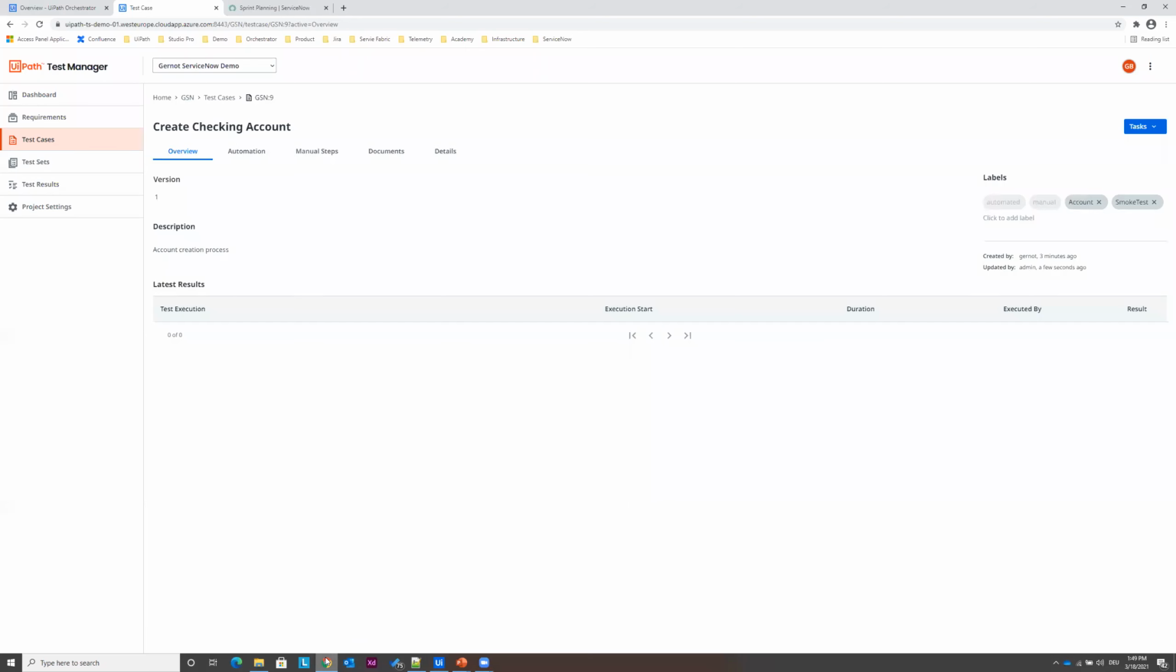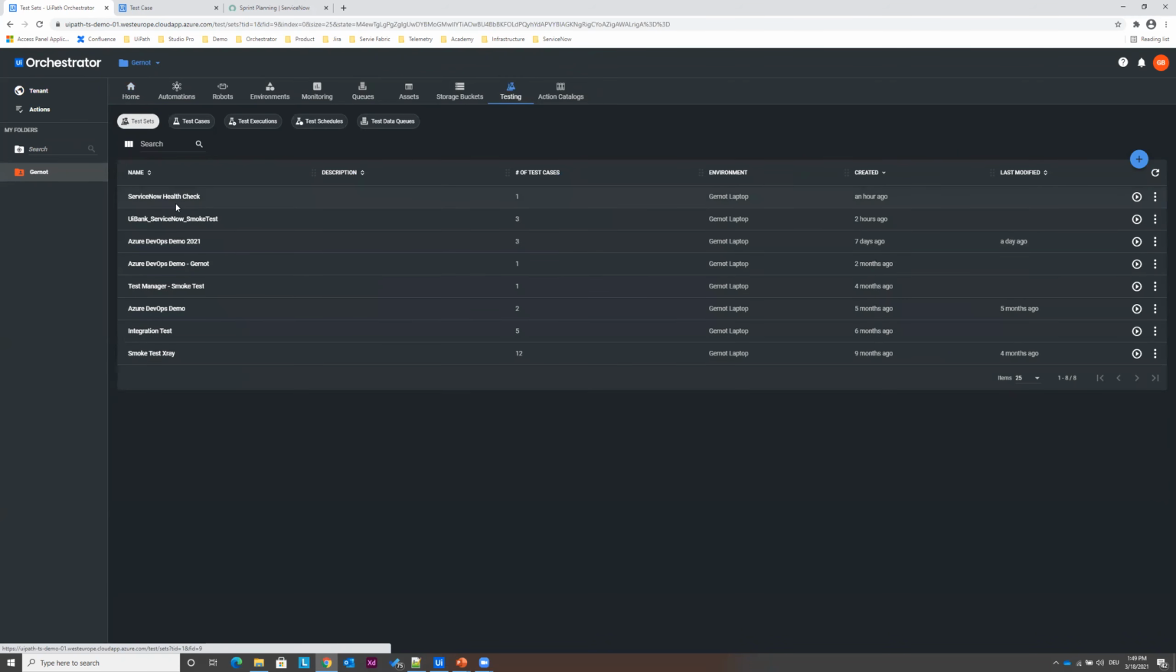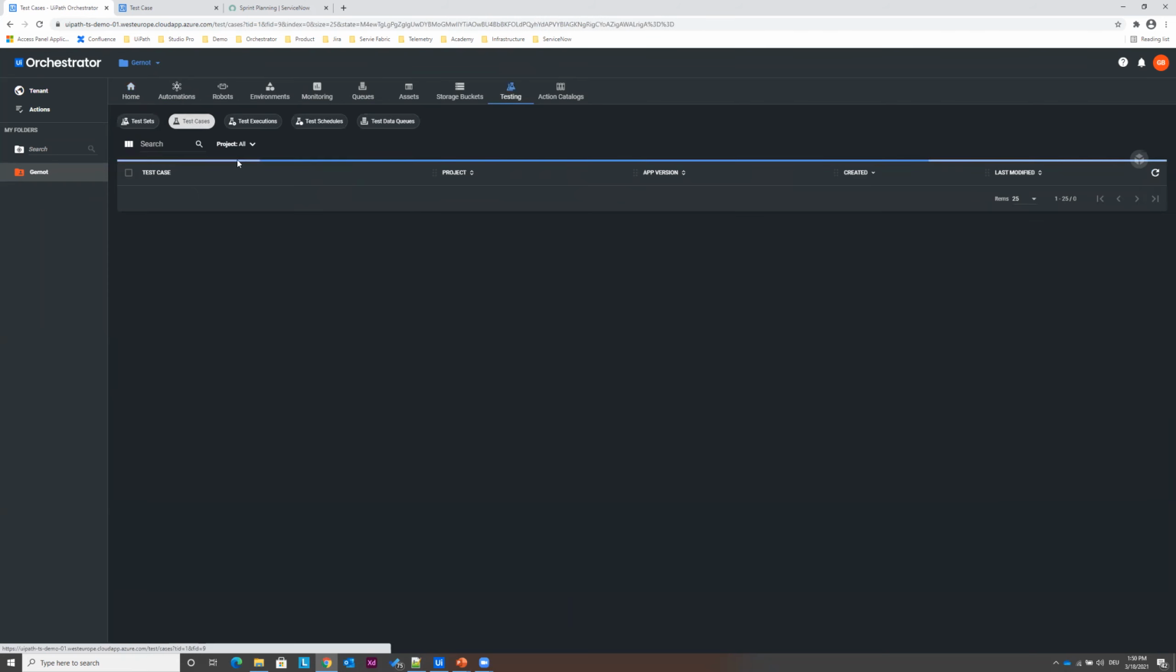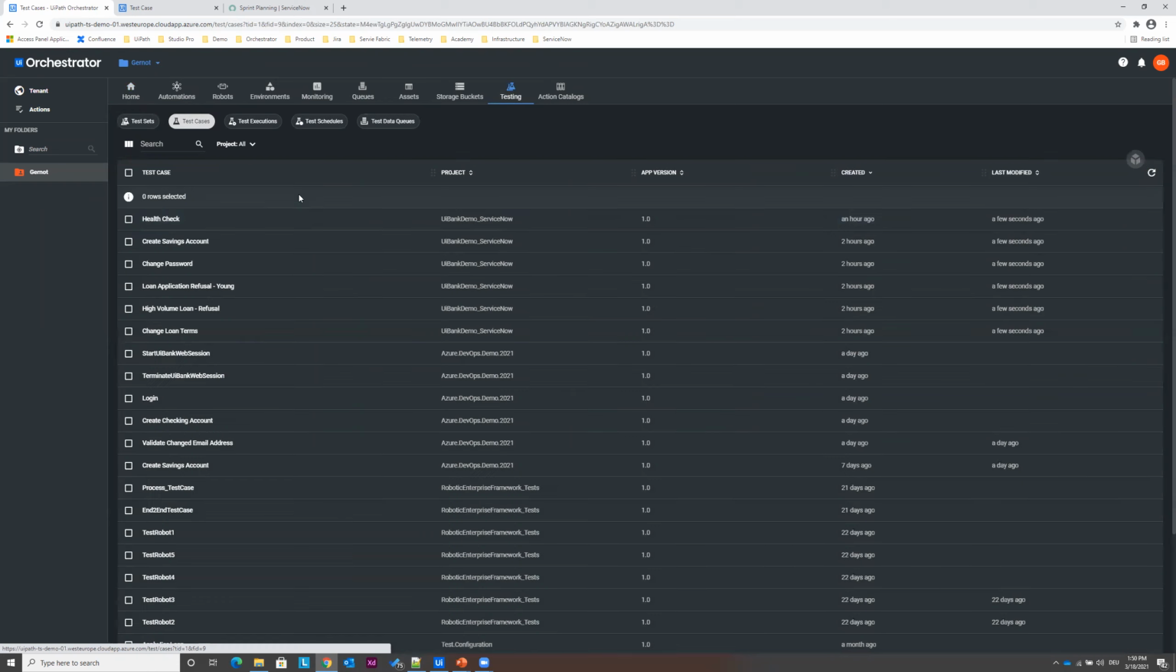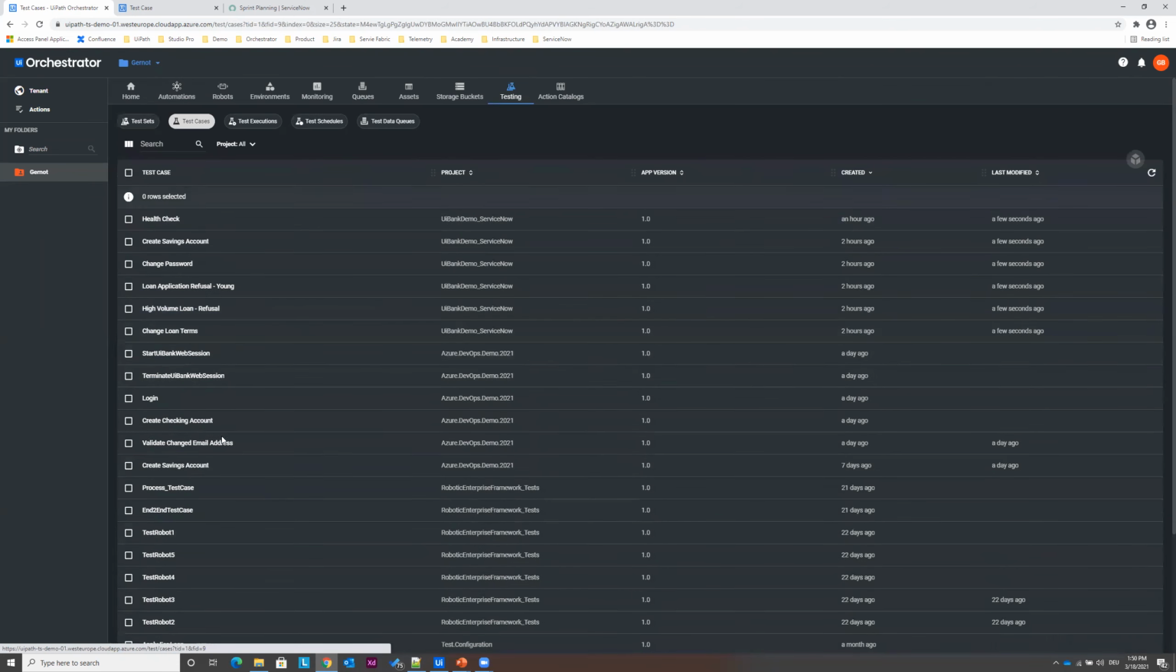So let's jump into the Orchestrator and let's see what we have here. So this is the Orchestrator, a very powerful tool you use to orchestrate your RPA and your testing. But let's take a look at the testing here. So basically, I am able to create test sets here. I can see my test cases here. Here they are quite a lot, so we do a lot of demoing with that instance. So they are quite extensive here.